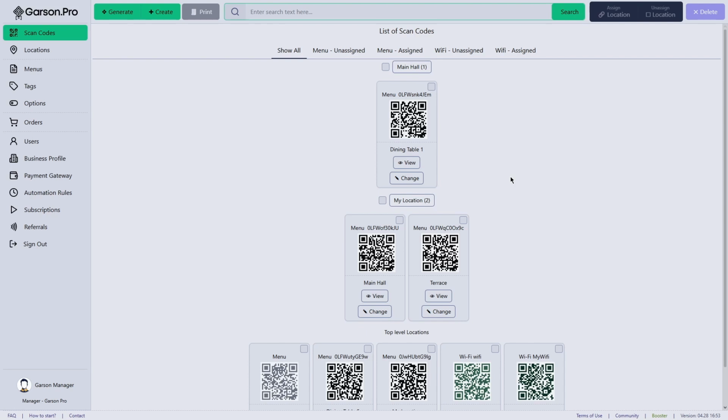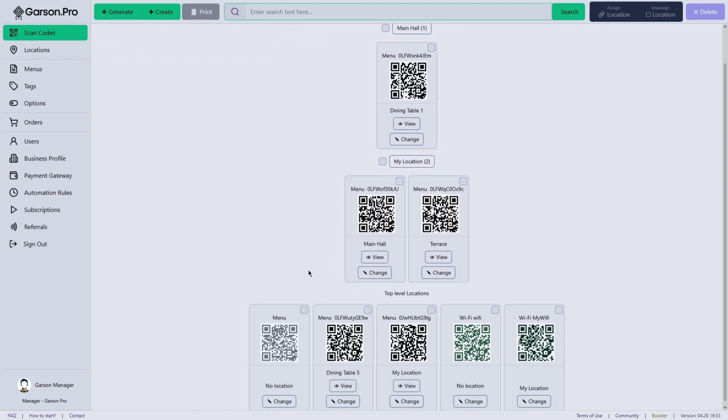QR codes in Garson.Pro come in two main types: menu QR codes and Wi-Fi QR codes. Menu QR codes open the customer mobile menu and ordering flow for an assigned location. Wi-Fi QR codes allow guests to connect to your network instantly without typing passwords. Let's start with menu QR codes.